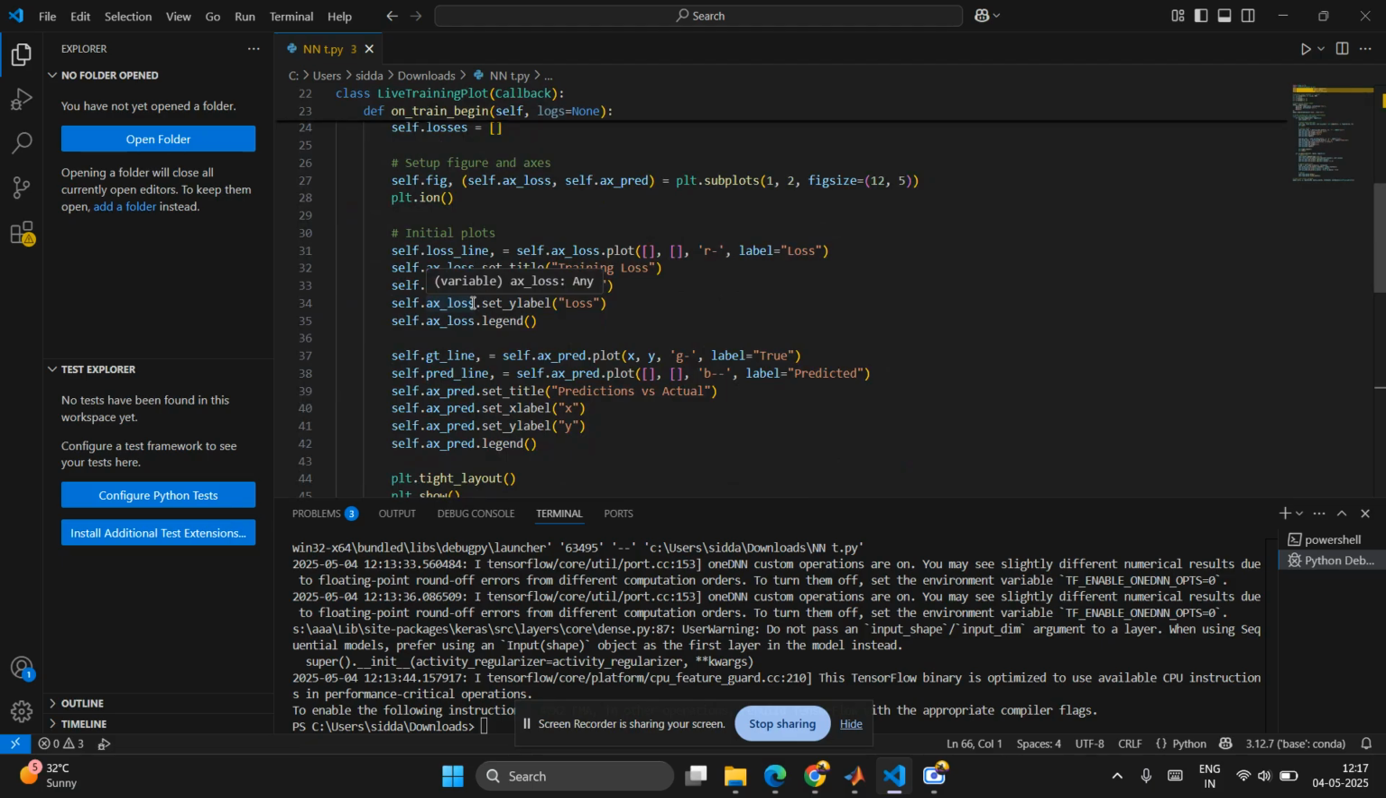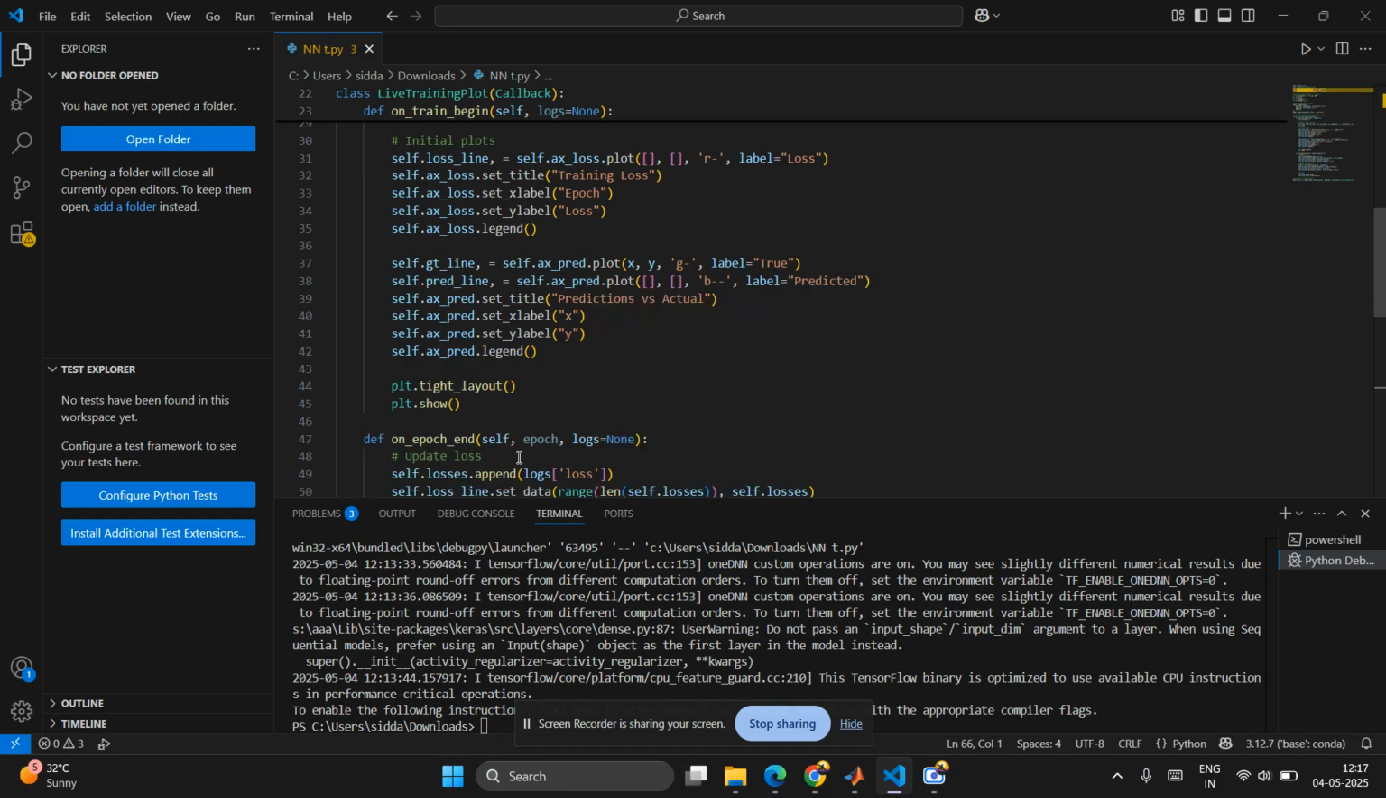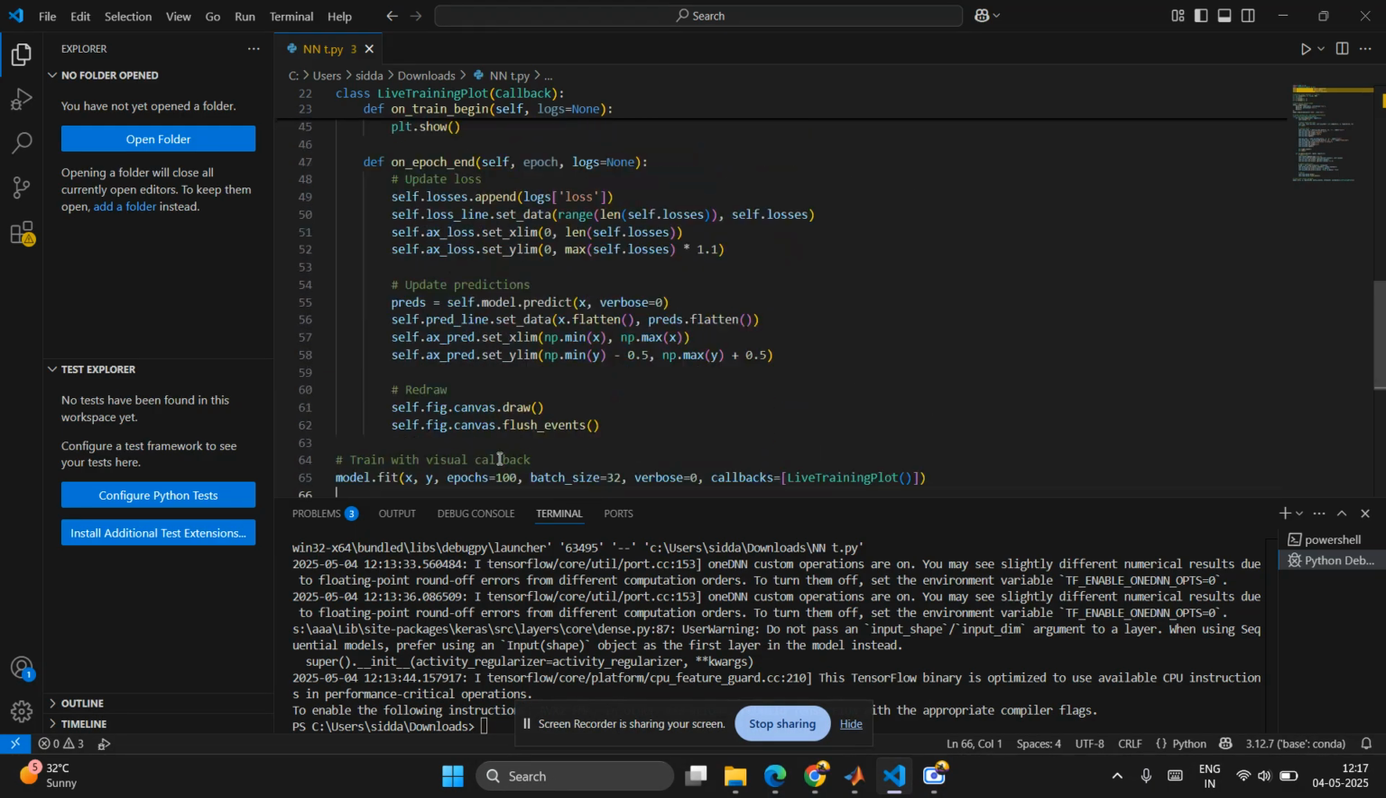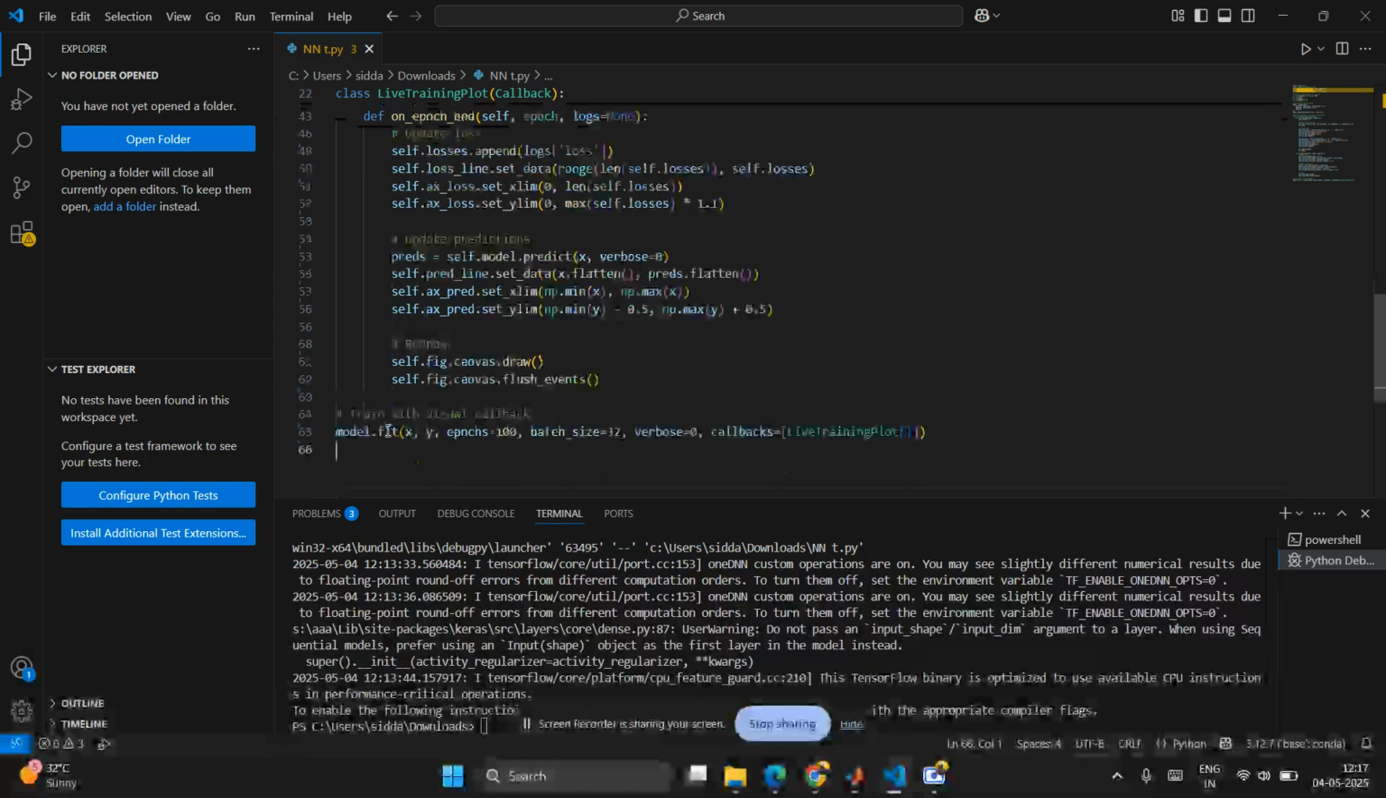Then in the plot, I've shown that as the training time increases, as the data is being trained, the loss function will decrease. As it is getting familiar with the data, the loss function is decreasing. That's why, to visually show how the loss function is decreasing as the training has been increasing, I have written this plot. You can see the updated prediction and updated loss for each and every iteration here. And training with visual callback of epoch 100. I have set epoch 100 to visually see the training of the data.